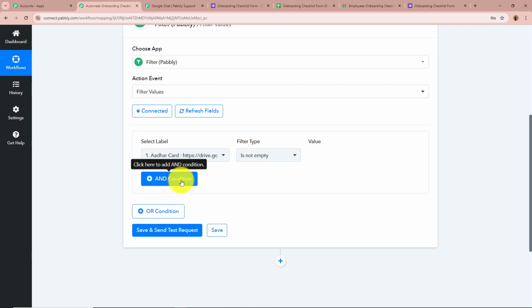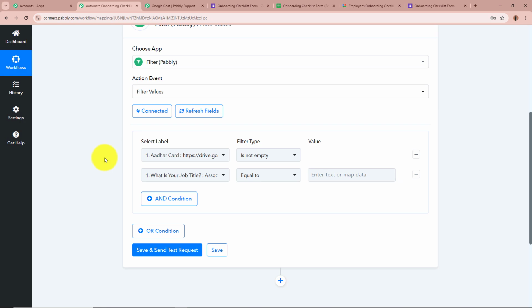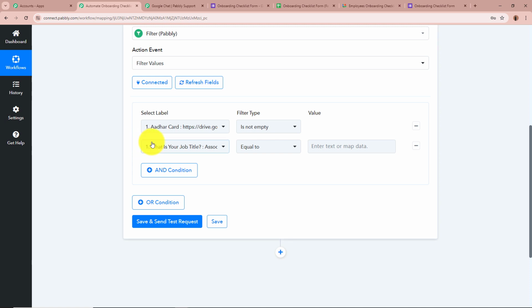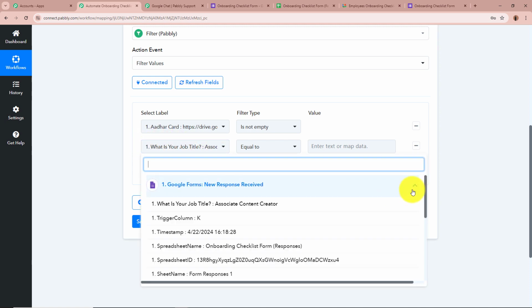Then we're going to add another AND condition right over here. AND condition means all the conditions that we apply in this filter should be successful, then only this workflow is going to work. If the filter is not successful and the status is not true, that means this workflow is not going to work.